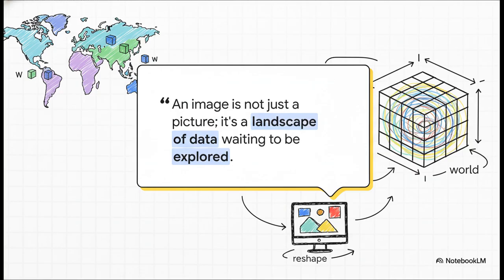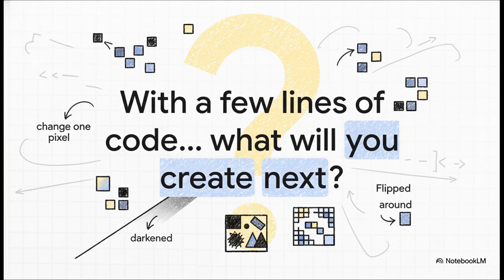An image isn't just a picture. To a programmer, it's a landscape of data. It has height, it has width, and with color, it even has depth. It is a numerical world that you can step into, explore, and reshape in any way you can possibly imagine. And look, we've really only scratched the surface today. We changed one pixel. We darkened a whole image with a single command. We rearranged every single pixel to flip the image. If this is what's possible with just a handful of very basic commands, imagine what else you could do. So the real question isn't just about what's possible, it's what will you create next.